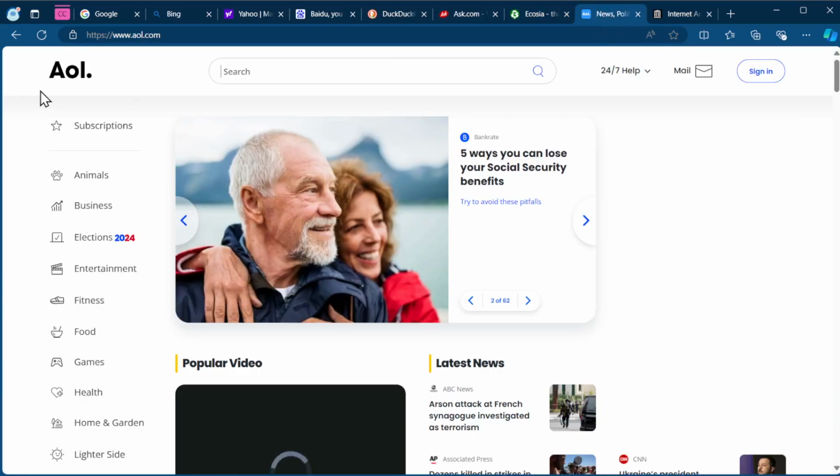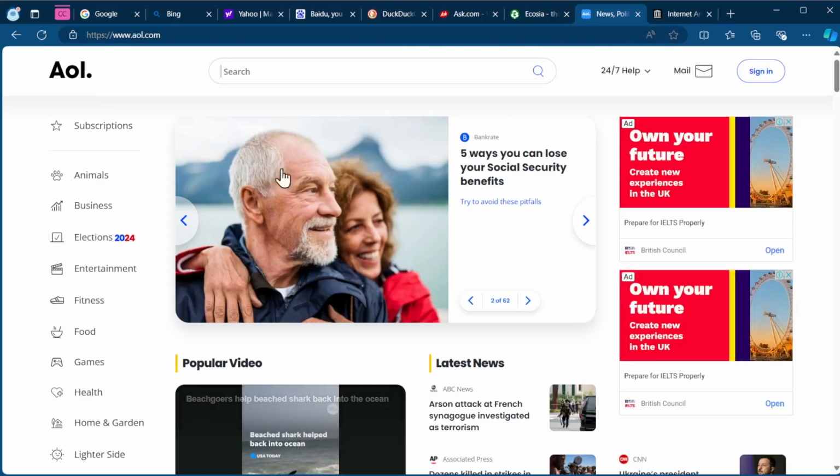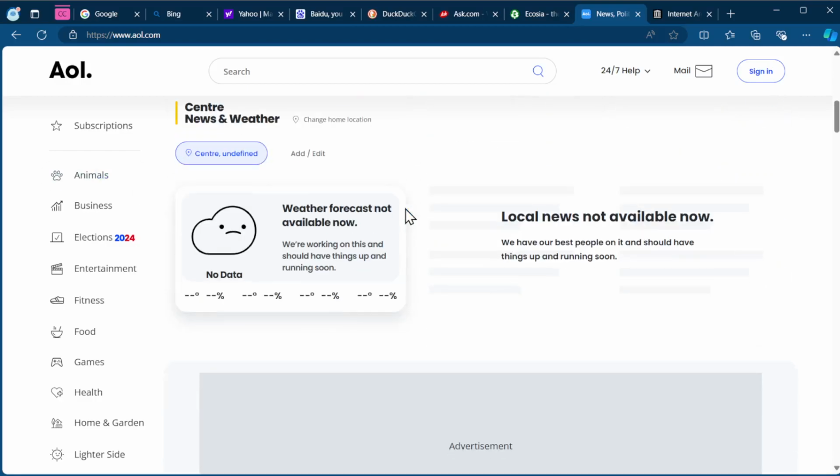Following that, we have AOL.com, which is another search engine that allows you to search all information across the internet. So definitely check it out.